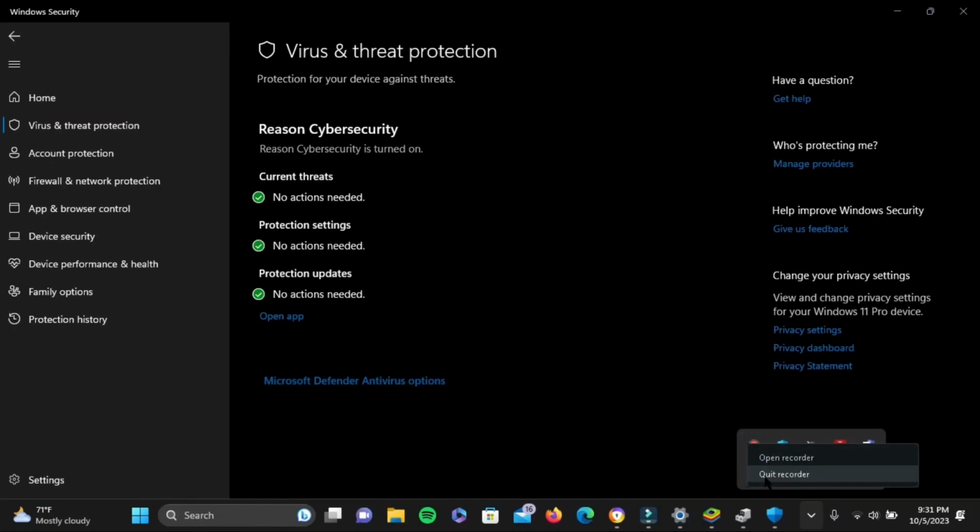So you simply have to toggle it off and your antivirus will be turned off, and just like that your crashing problem will be solved.